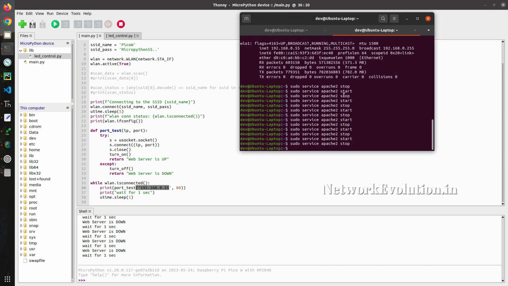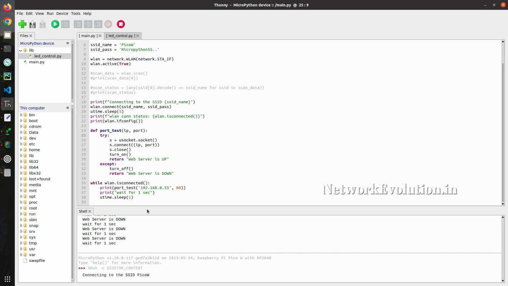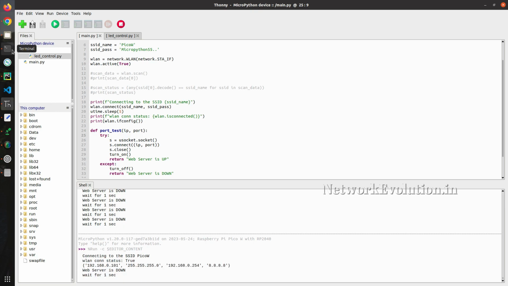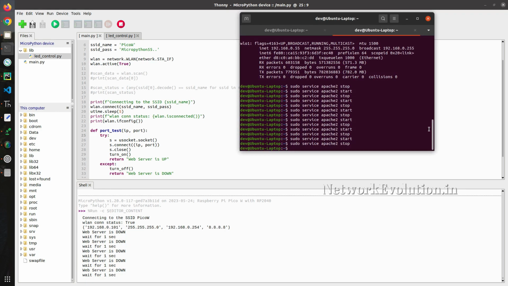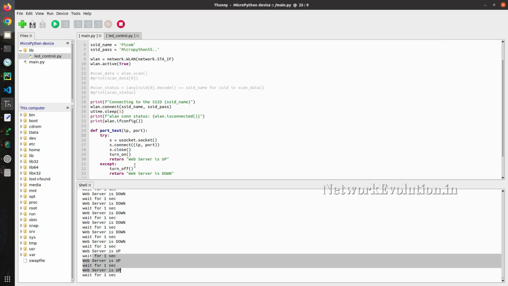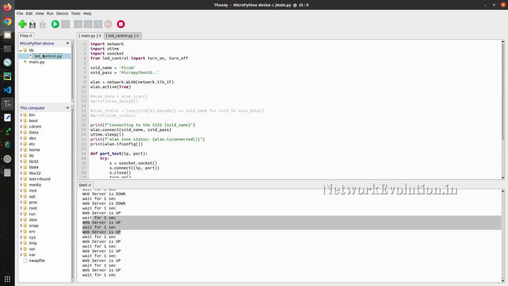For example, here it is down now. If I run this script, it is getting connected and it is saying web server is down. If I start the service, you can see the status is changing, and here we are even controlling the LED.